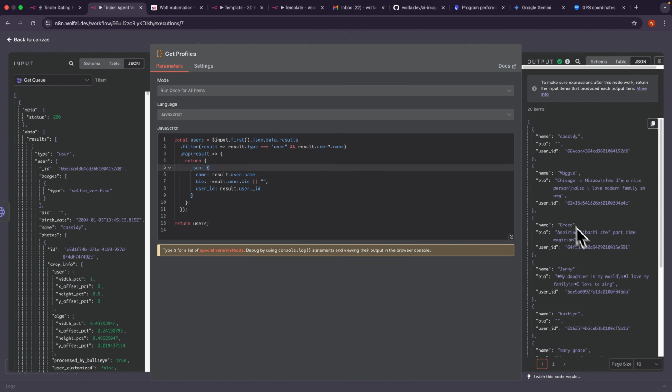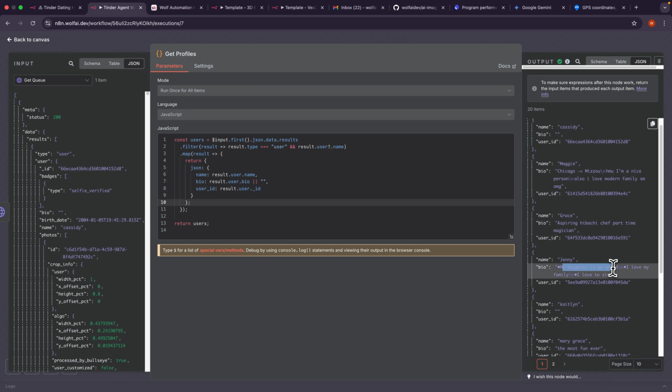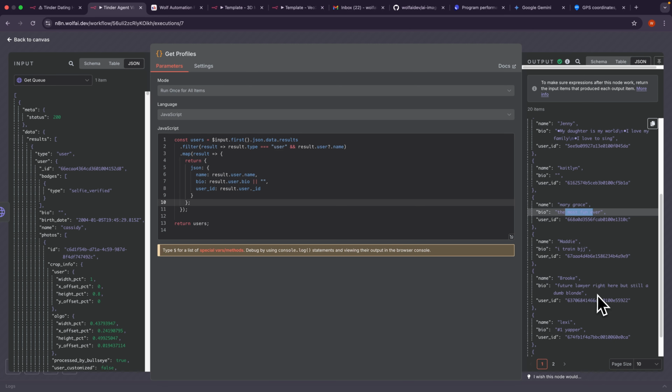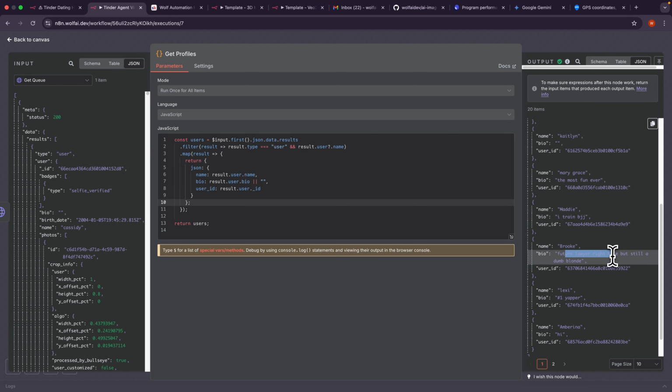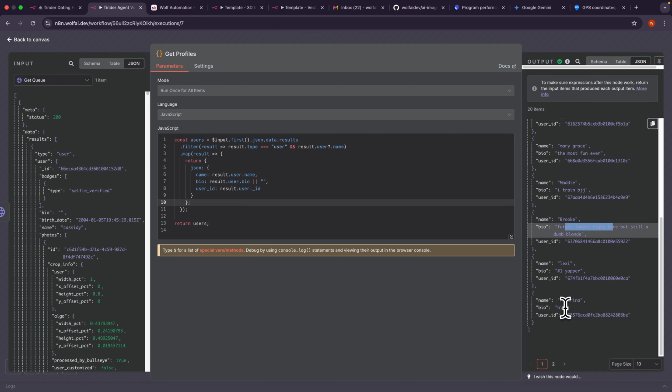And then here you have some more information because you save the name, the bio, and the user ID here. So you also fetch the bio, unless they don't have a bio, then it's empty. But for example, here you see Chicago, I'm a nice person. Here you see aspiring chef. My daughter is my world. The most fun ever. Future lawyer. Yeppa, hi, and so forth, right?